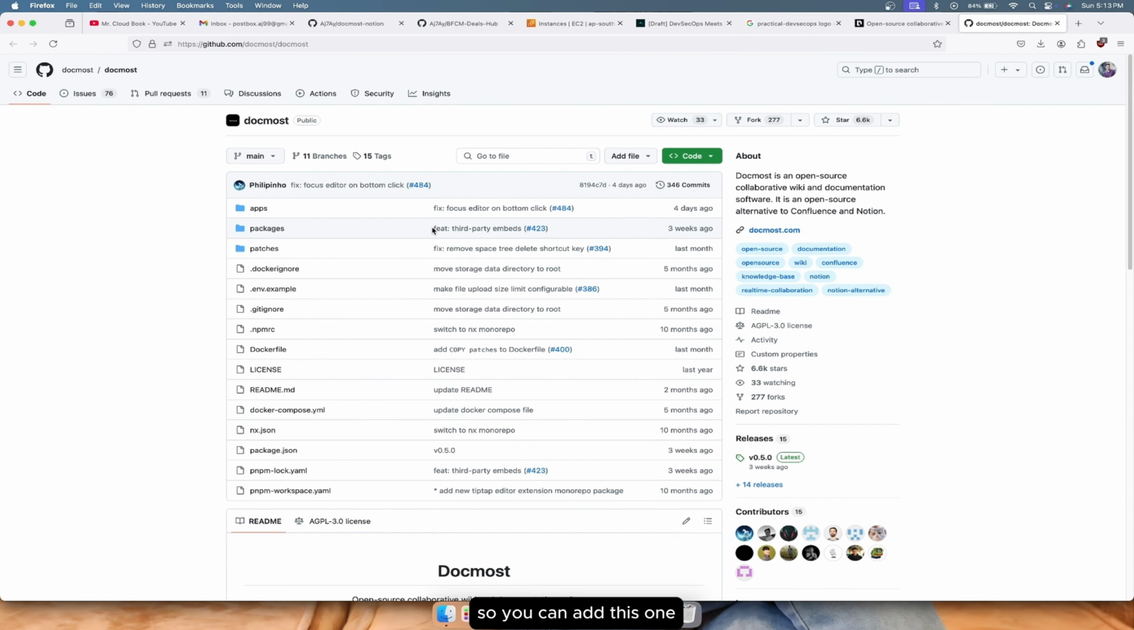So I am going to do that one now. This is my application, Docmost Notion. I already forked it, which is the 5.0. This is the latest version. I just forked it and updated some minimal changes here.